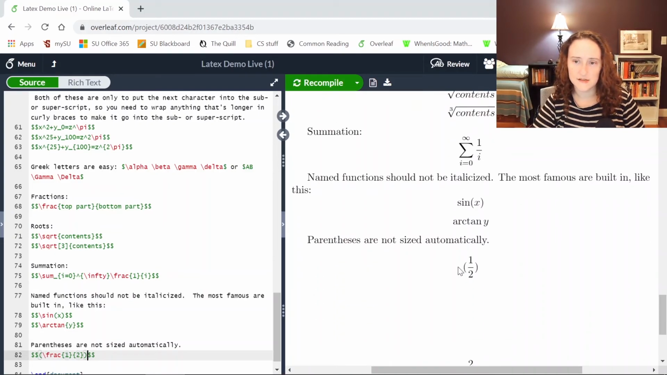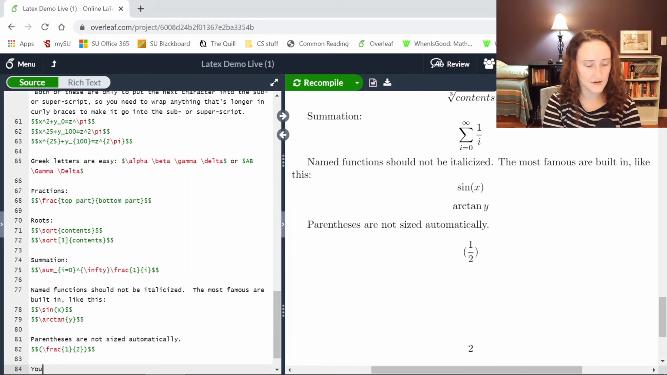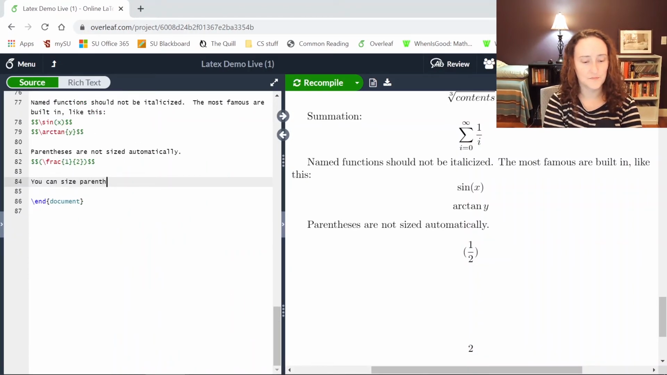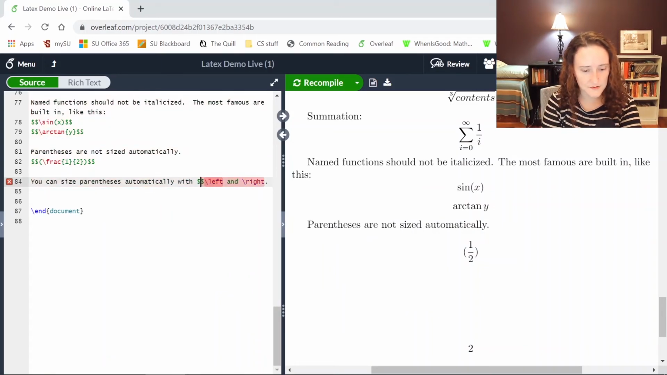Okay, you can see it does not look good. That is not the right size of parentheses, right? But there is a way to size them automatically. You can size parentheses automatically with \left and \right. And I'm getting errors on those.